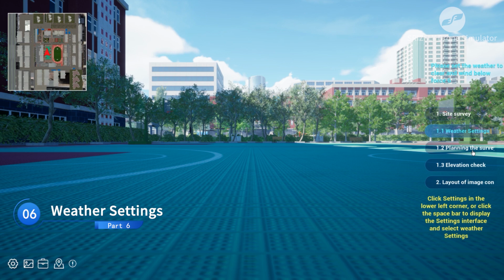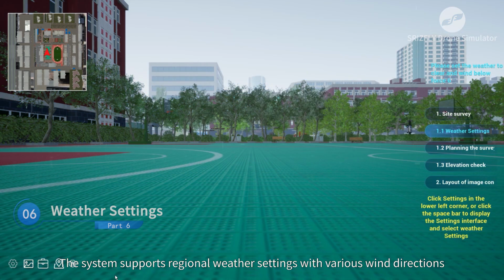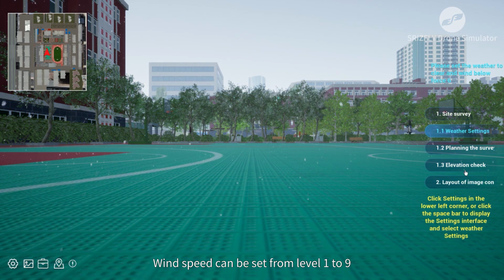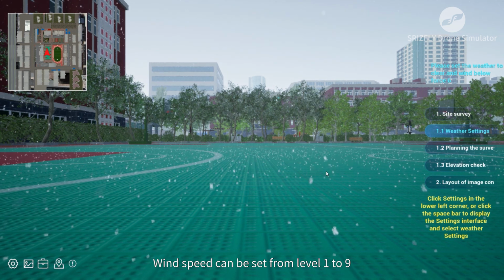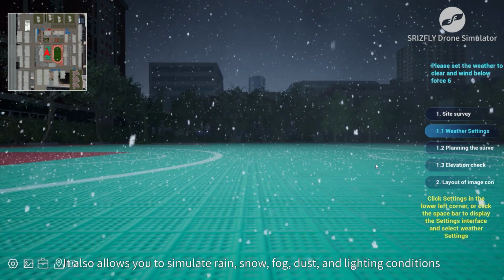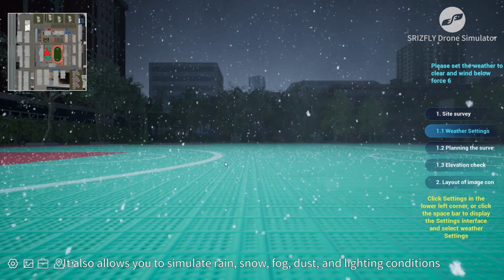Part 6: Weather Settings. The system supports regional weather settings with various wind directions. Wind speed can be set from level 1 to 9. It also allows you to simulate rain, snow, fog, dust, and lighting conditions.